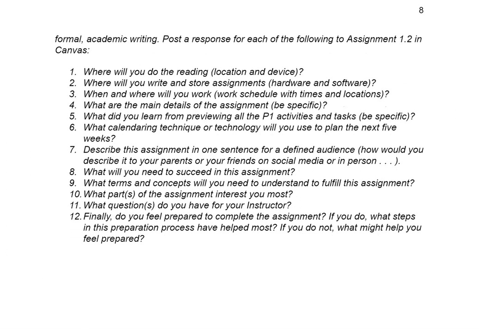1. Where will you do the reading? 2. Where will you write and store assignments? 3. When and where will you work? 4. What are the main details of the assignment? 5. What did you learn from previewing all the P1 activities and tasks? 6. What calendaring technique or technology will you use to plan the next 5 weeks?